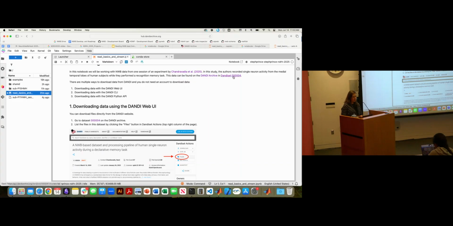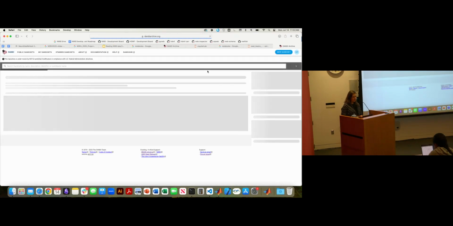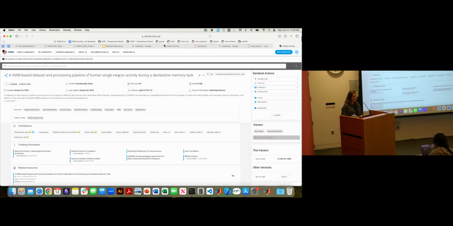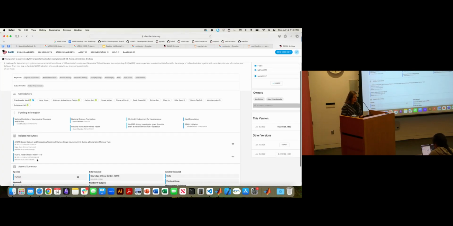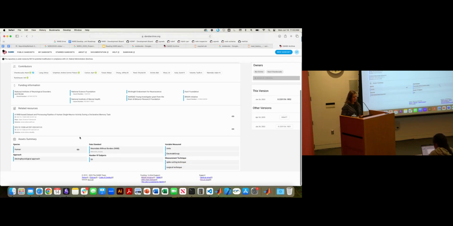So if you have the notebook open, we can go ahead and click that link to see where that is. Like Ryan showed earlier, this is a view of a Dandiset. You can see there's a description of the data that's contained. There's information about the data contributors, funding. Sometimes people will link to code, resources, or the paper in this related resources section. And then there's also a summary of some of the information contained in that file.